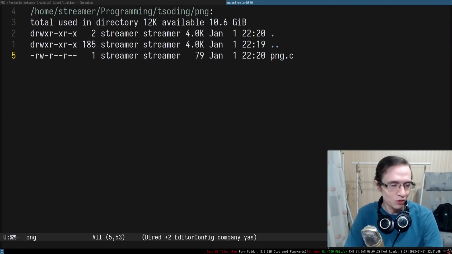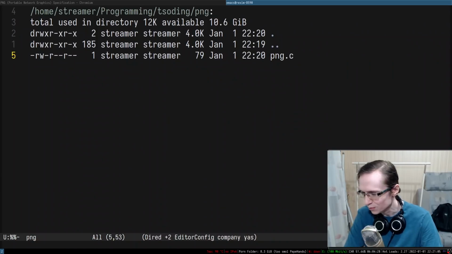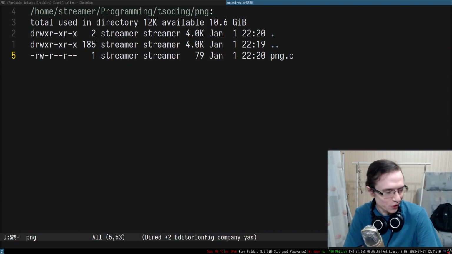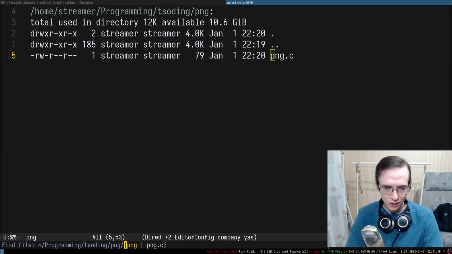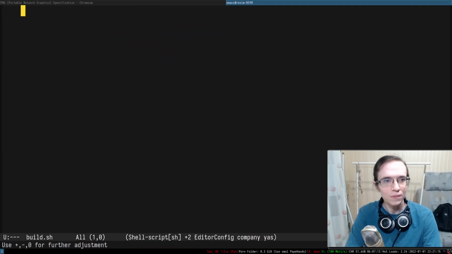So maybe we want to have some sort of makefile or build file. Yes, we want to have a build file. So I'm going to do build.sh.